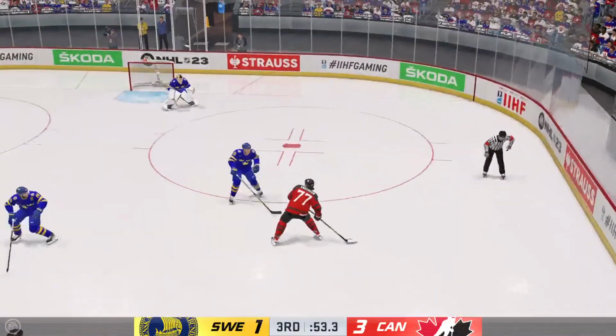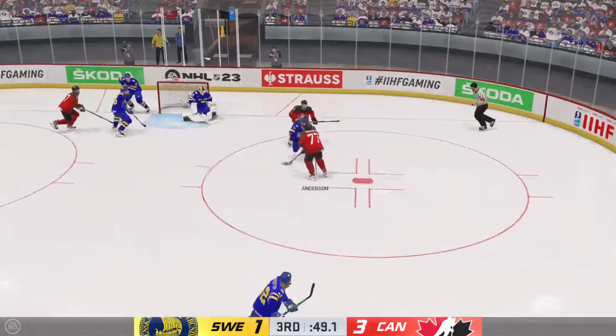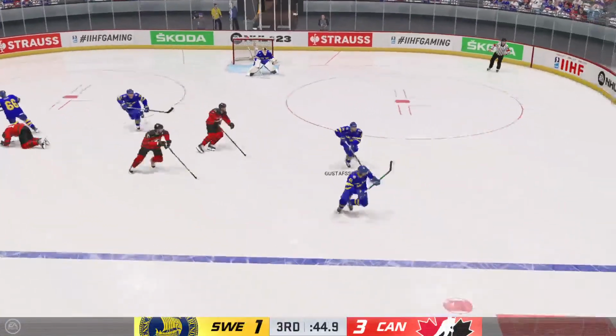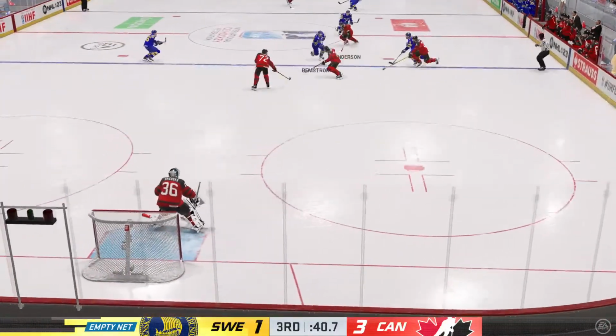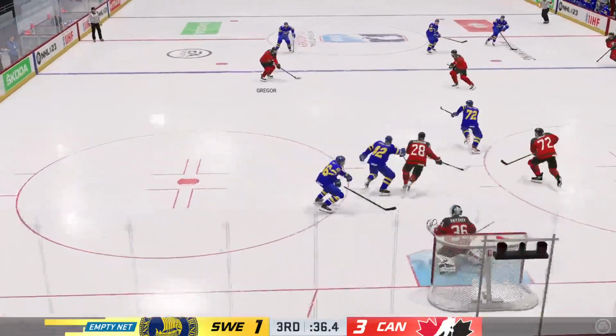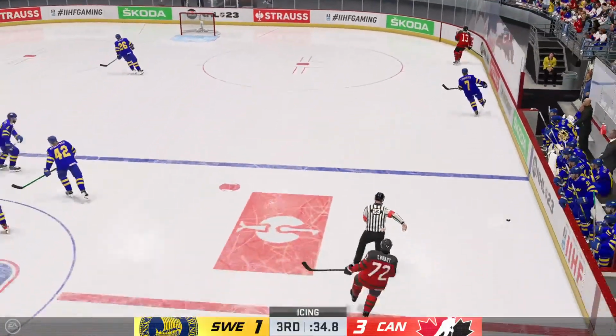3-1 Canada. Here is Anderson, and he'll get it in. May have been slashed on the hands. Gregor from behind. Back for Anderson in front. Here's Lowry firing. That chance blocked. And now they're going to look to pull the netminder down to 43 seconds. Running out of time. Benstrom moves in. Tries to get it to the net. Nordstrom can't get a clean look. Here's Gregor to the empty net. Down ice. Icing called. We're down to 34.8.